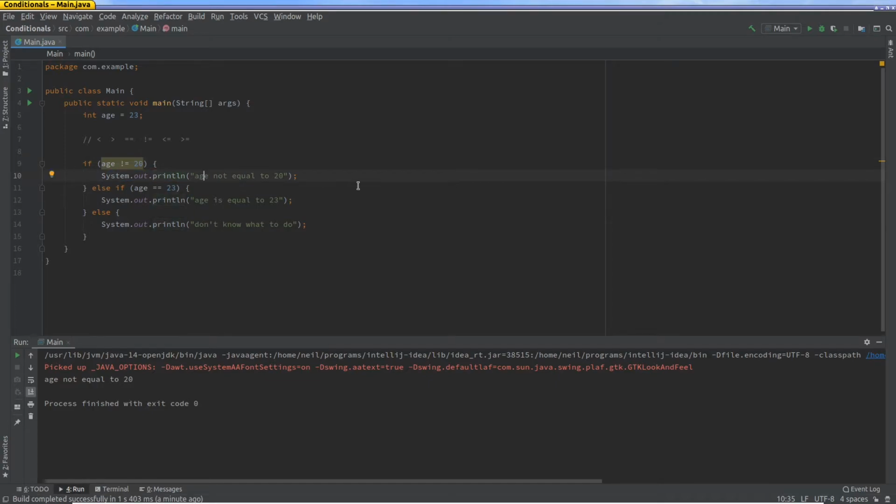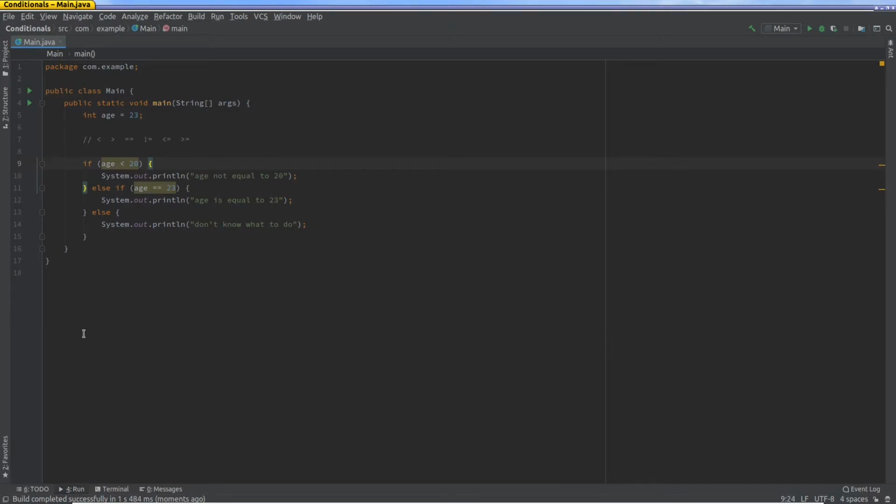Okay, so you have to be very careful about this, right? So if I change this to less than 20 and run it, now you get the second code block being executed, right? Because age less than 20 is false, so it keeps going on. Then if it reaches the else condition, it will just do whatever's in this block because it has nothing else to do, right? So this is an if statement.